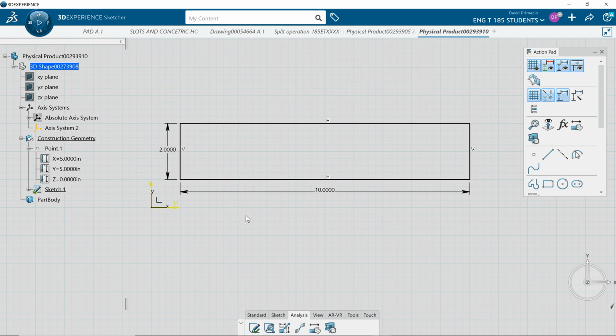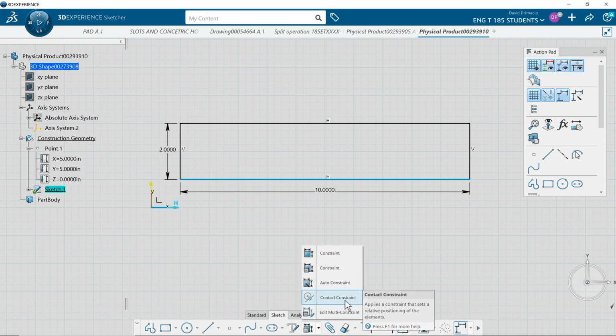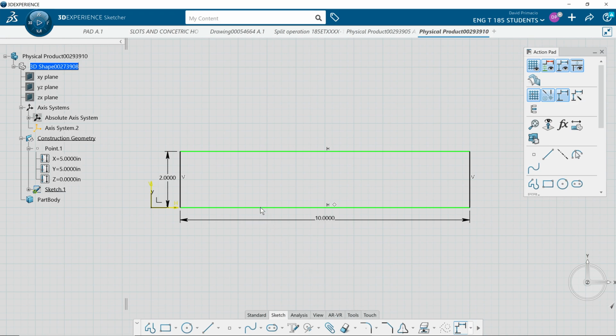So what I'm going to do is lock this to the axis by using the control button and selecting both the horizontal axis and the horizontal line. And in the sketch tab, select contact to contact those two. You'll notice that the green line, or the horizontal lines, are now green because it's controlled from here up. The bottom line cannot move, so therefore that 2-inch dimension is locking that in.